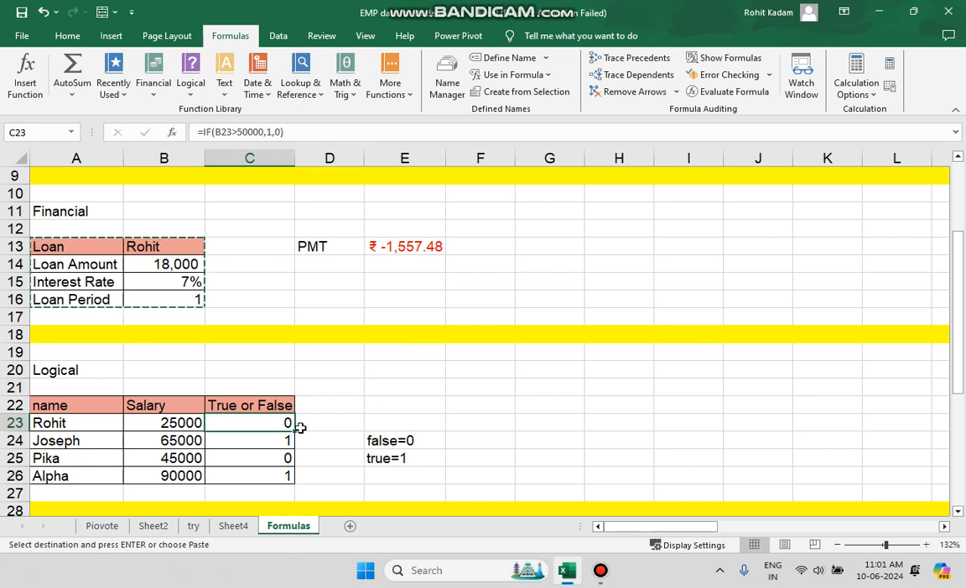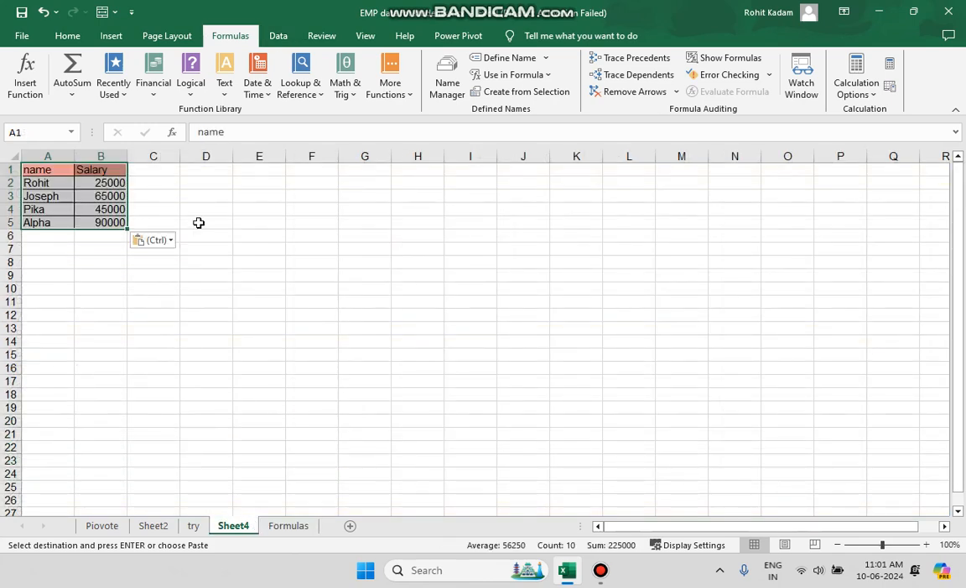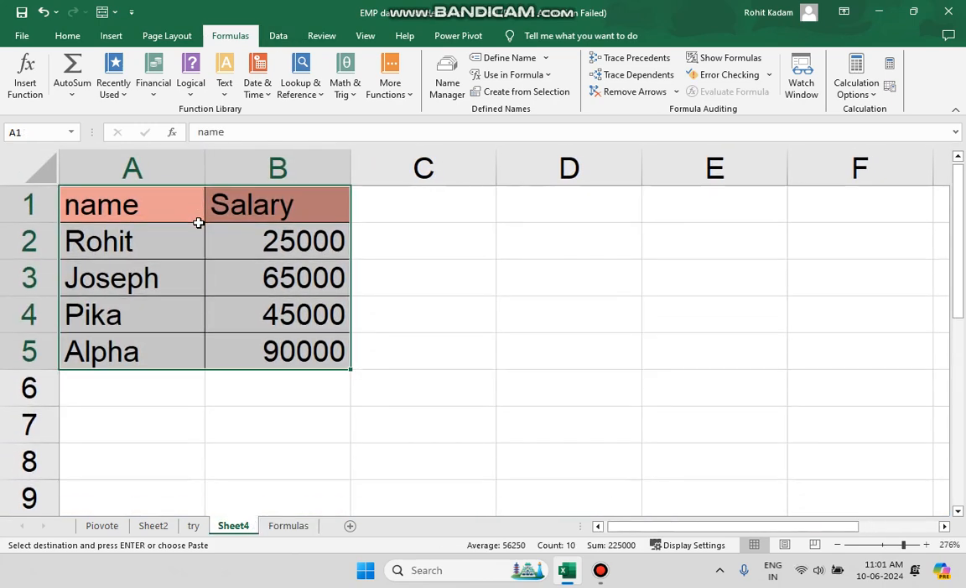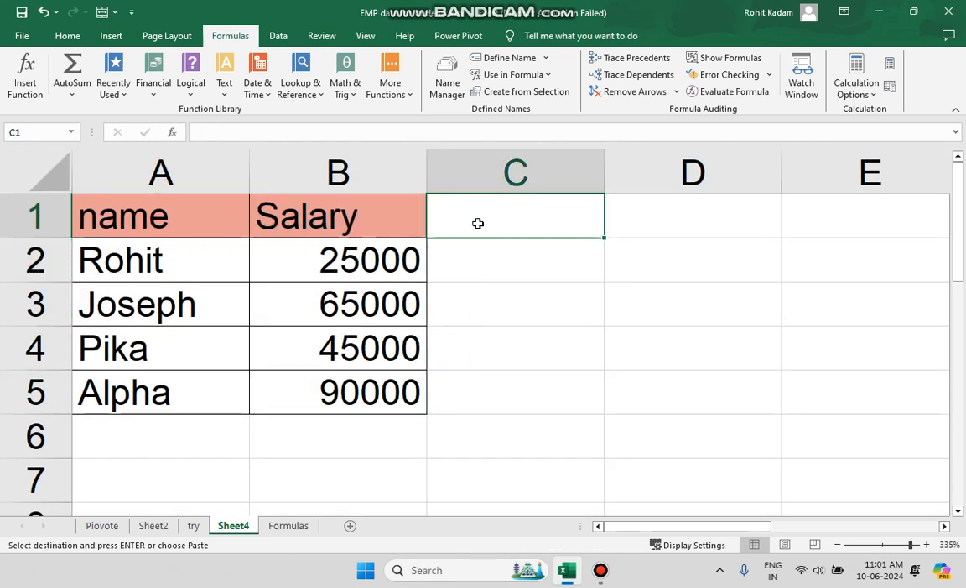Okay, let's do this. For that purpose, let me copy this column. Oh no, I want only this much. Copy this column, go to my other sheet, and paste it over here. Let me zoom in. Now what do I want to check? I only want to check who has a salary greater than 25,000, or maybe greater than 50,000. Let's check how we can do that.